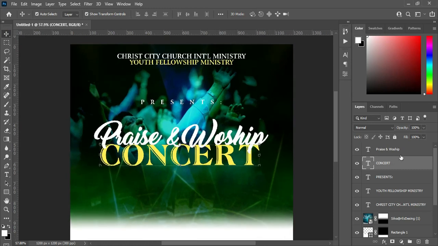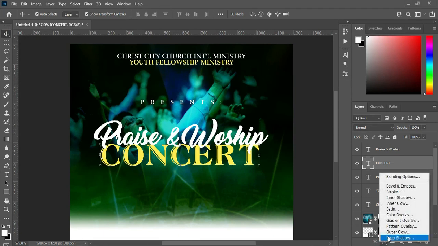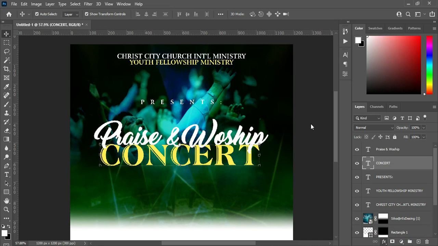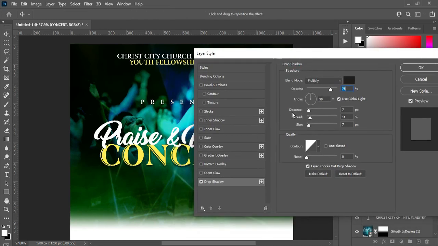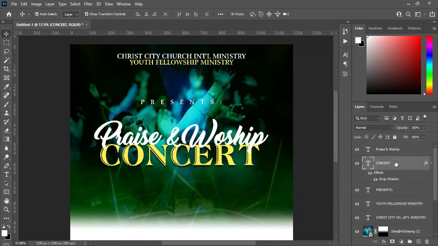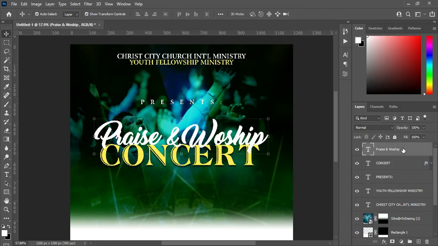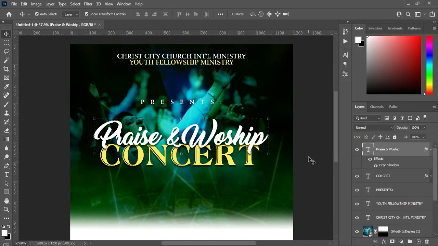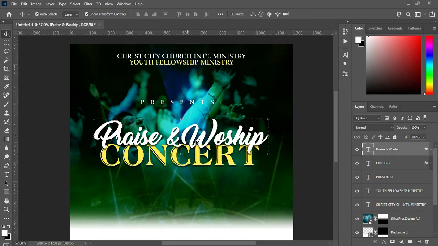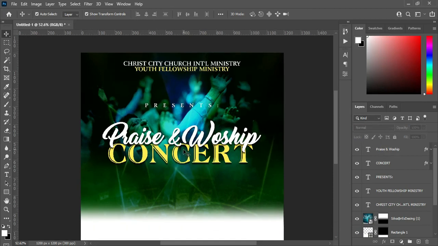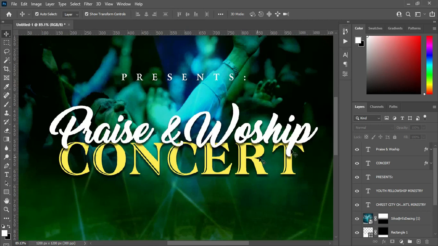Then what I'm going to do now is go to my drop shadow to apply a shadow. Then select multiply, then your opacity is 78, the distance 7, spread 11, and the size 7. Then click OK. Now I'm going to copy the layer style here. Then select your Praise and Worship, right click and paste the layer style. So this is our drop shadow now. So you can see the shadow over here.